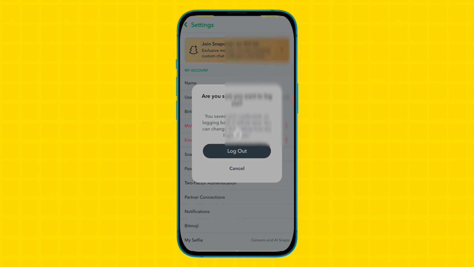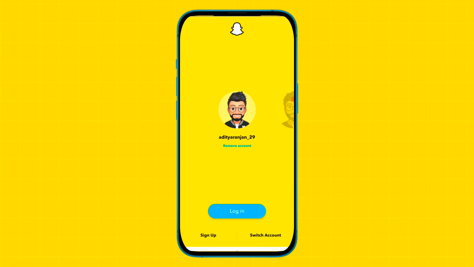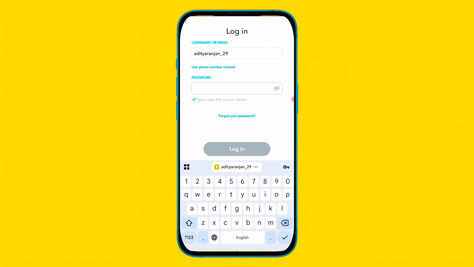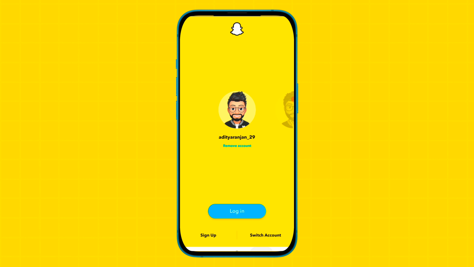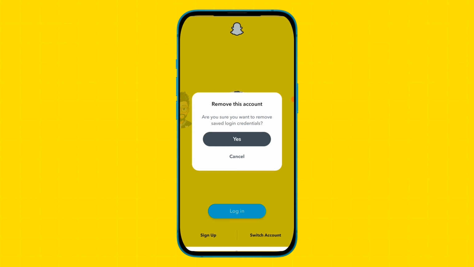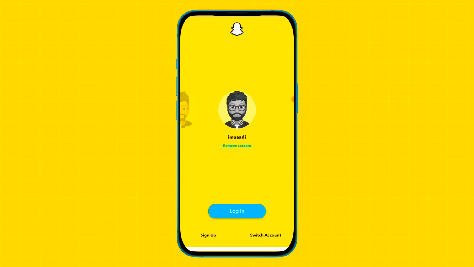So guys, if you want to log into another account, then tap on switch account option. And friends, here you have to fill your login credentials and then tap on the login option, and then your account will be logged in. And guys, if you want to remove your previous account on Snapchat which is already saved in your device, you have to tap on the remove account option and then tap on the yes option. Your account will be removed.